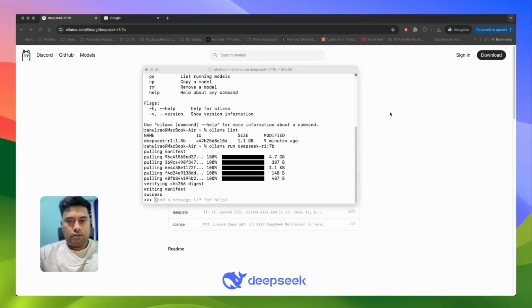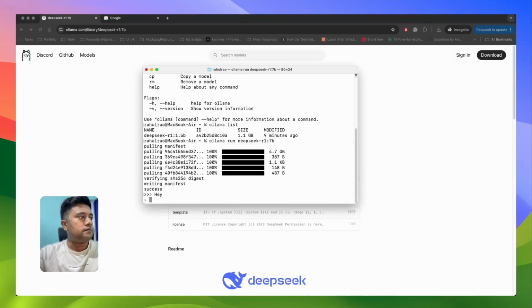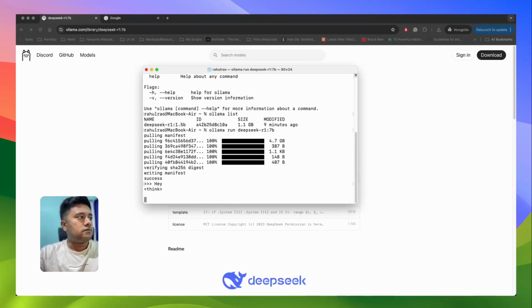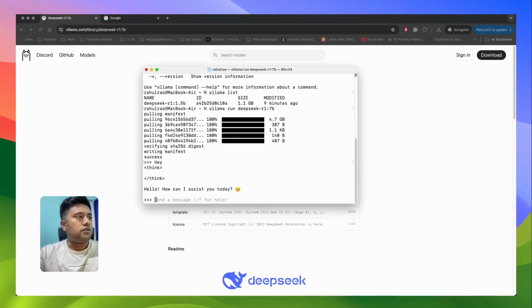Okay, so the model is completely downloaded. We can see that it is 4.7 GB, and it is DeepSeek R1 7B. And here we can ask a question to it, and just ask, hey, how can you assist you today? So it's responding. I'll just ask a simple multiplication question.